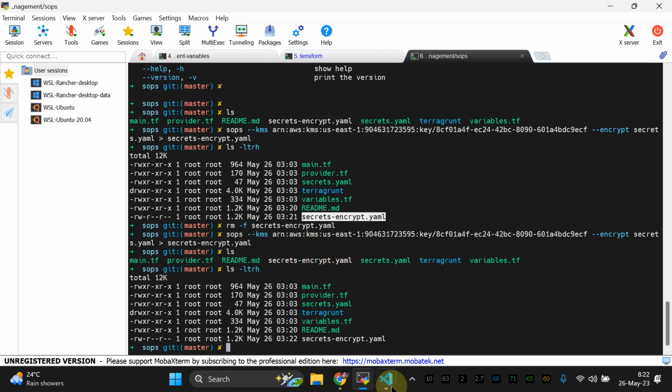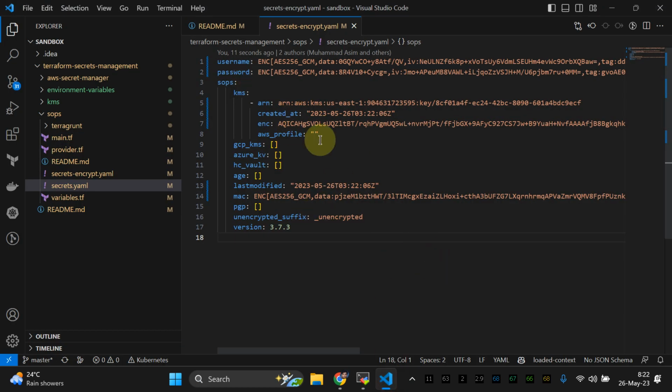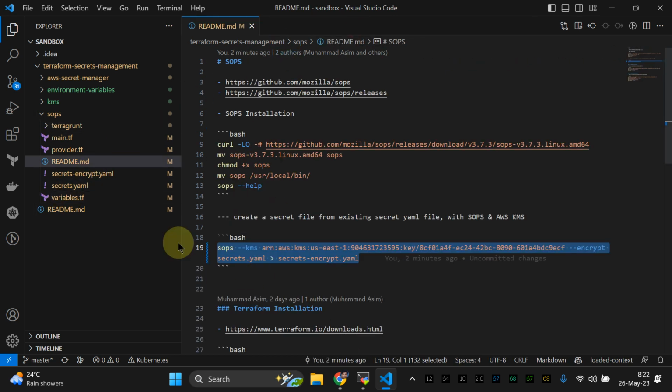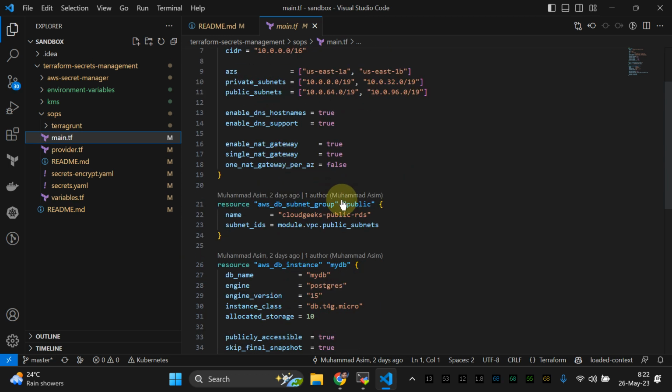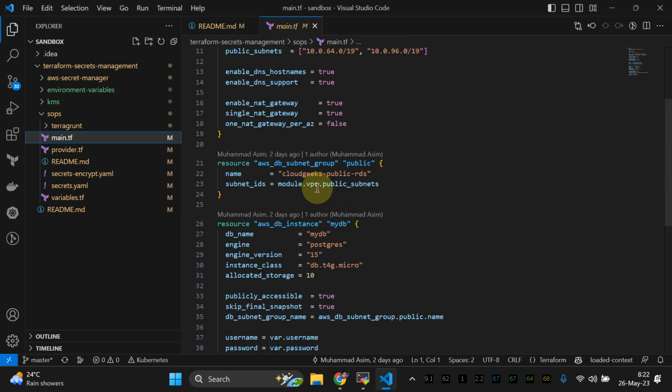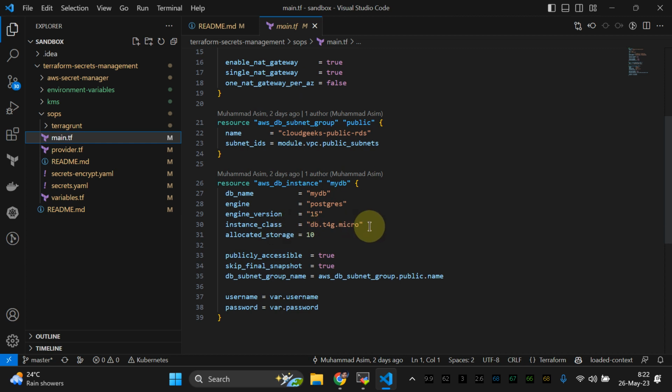So this is the file, guys. You can definitely use this particular file in your Terraform code. Let's try to use this example. We're going to use this encrypted file. If I navigate to the main section, again we are going to use this particular module VPC, right? The source is going to be this one, and we are going to use the RDS username and password, right?